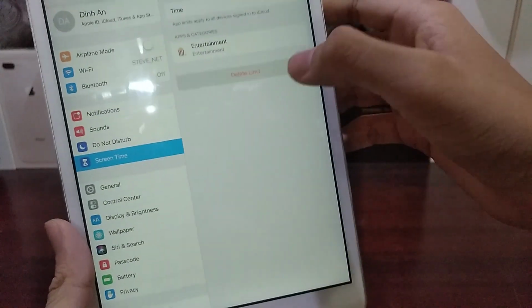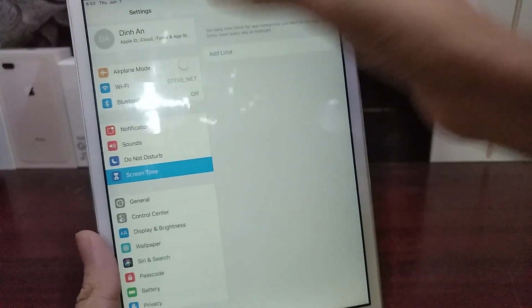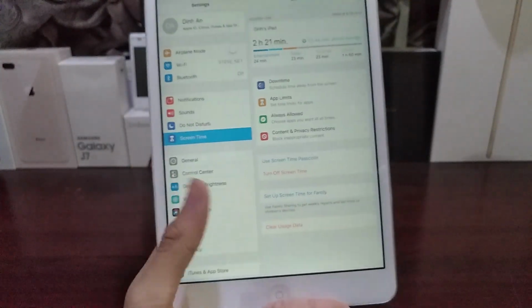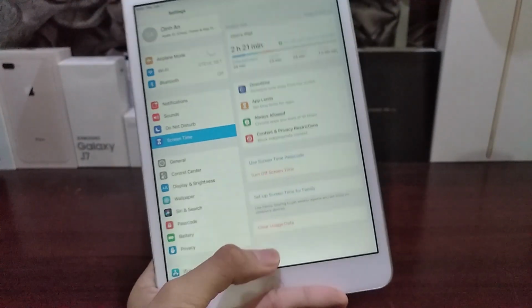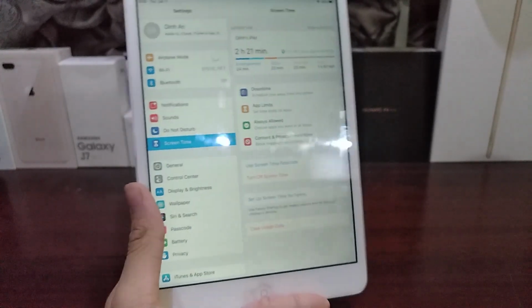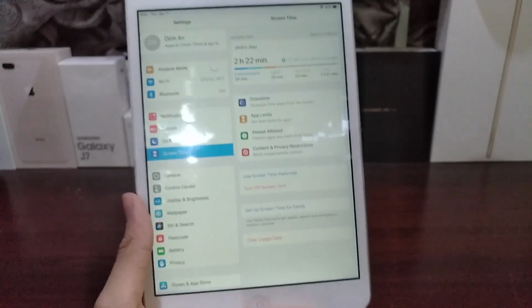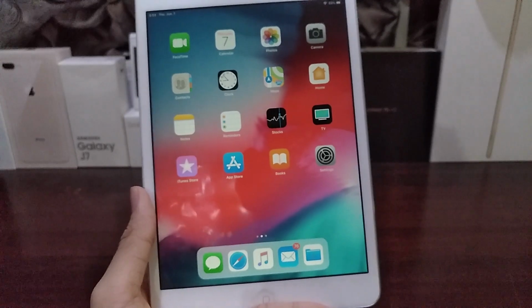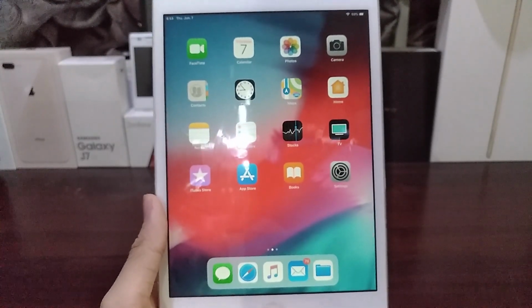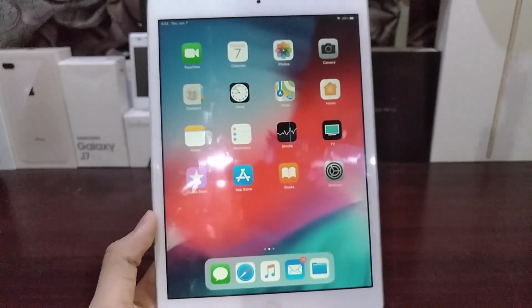And that's really handy, most especially for children who usually do a lot of private things so much that their parents cannot keep track of what they're doing. So that's a very cool feature. So that's feature number 5. That's basically the end of this video.